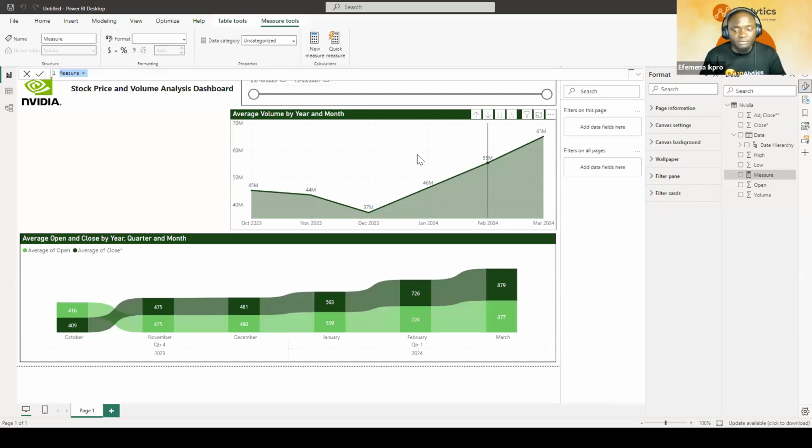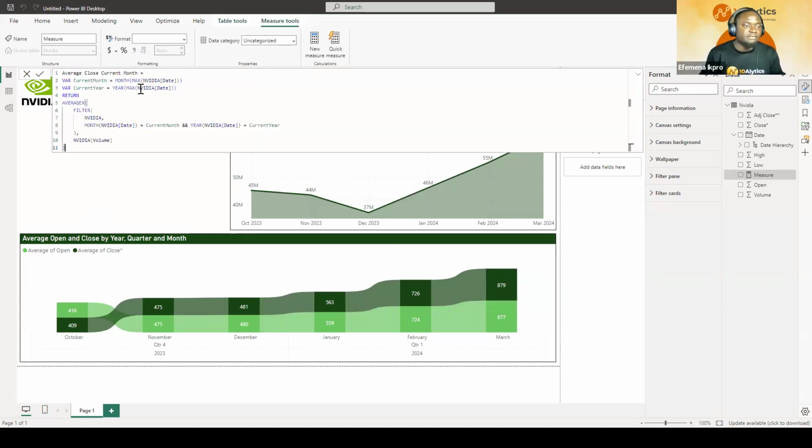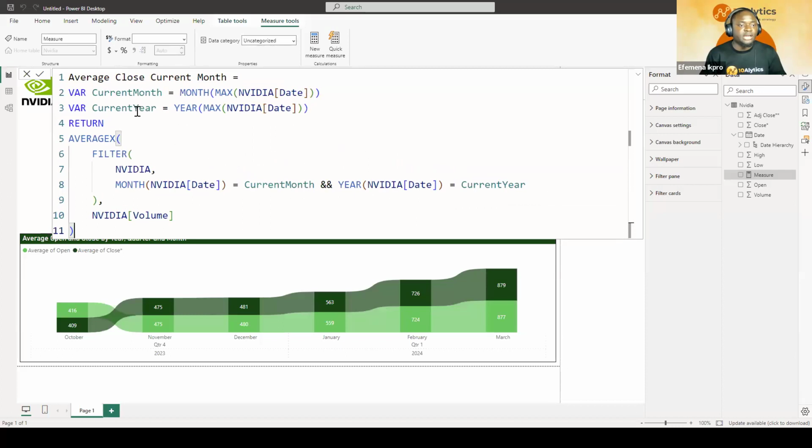So now what I want to calculate for this one is the average close for the month. There's a DAX I have created there. So this is how a DAX looks like. This is the DAX for this particular formula, the average close for the current month.